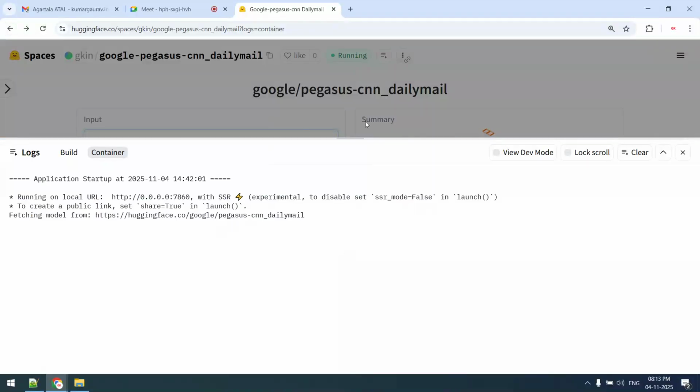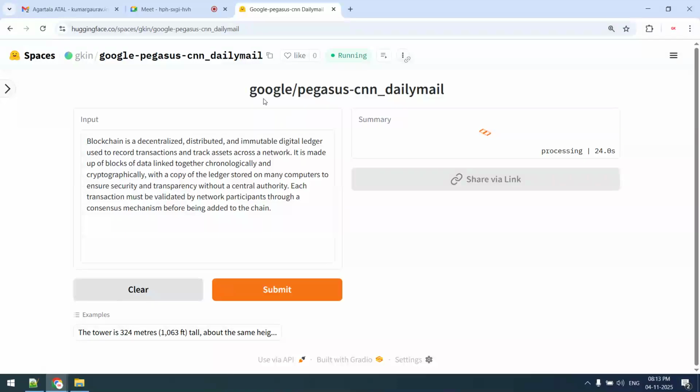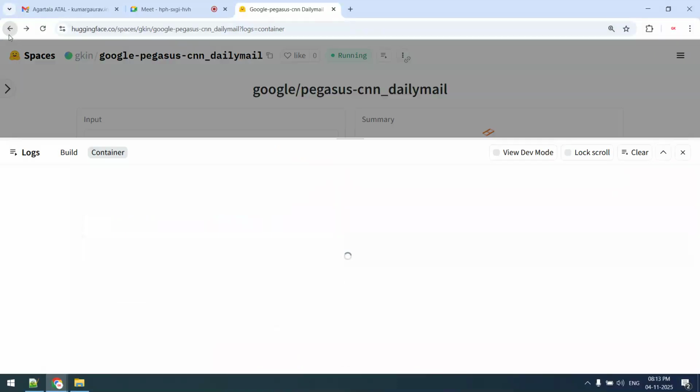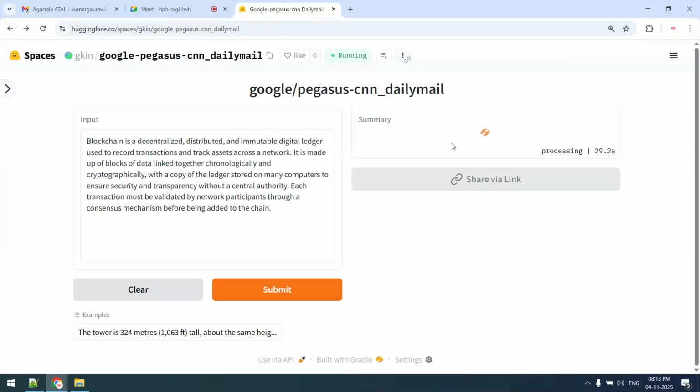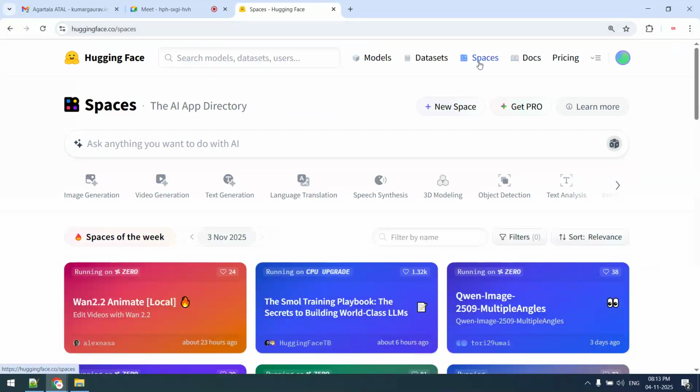So whether it is text summarization or any other implementation, if I want to upload my own script, my own code, that can also be done. This one is running. Without giving our complete code, without giving our complete notebook, and moreover it will be in a better interface. So this one, spaces, new space.